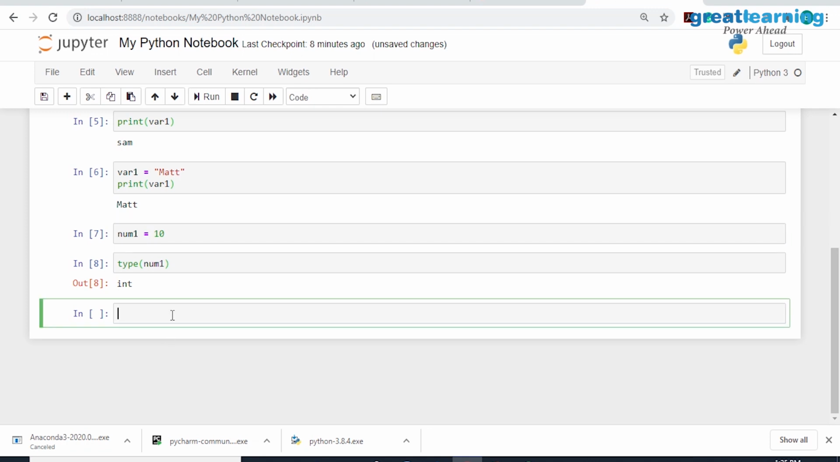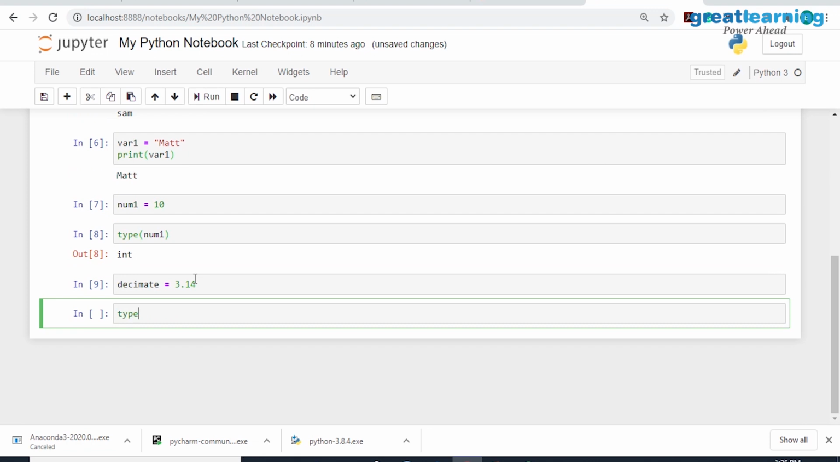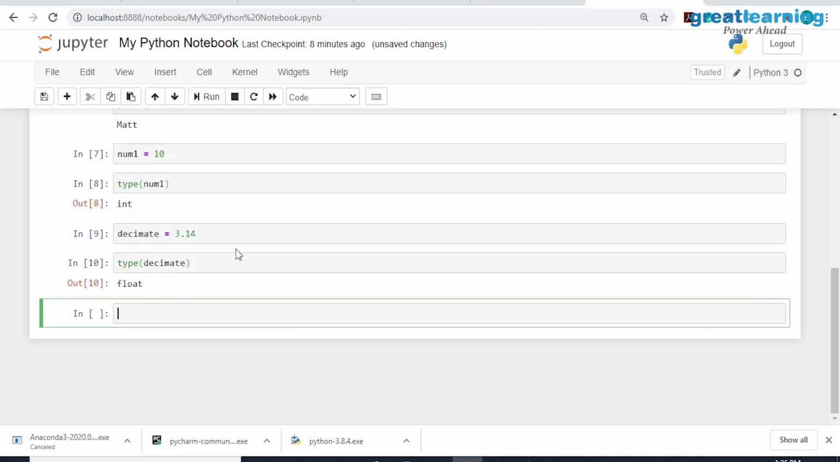Then I'll go ahead and pass in a floating point number or a decimal number. So I'll call this, let's say, decimate, and in decimate maybe I'll store the value of 3.14. Now let me go ahead and check the type of decimate. So inside this I'll pass in decimate, and when I click on run, you guys see that this is of floating type.